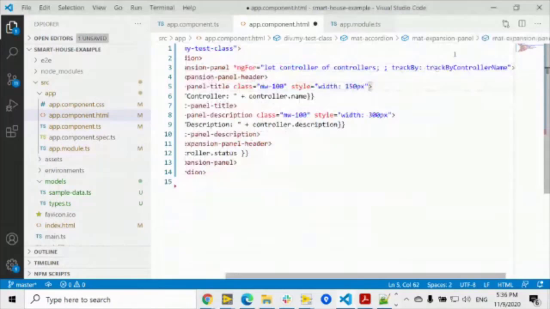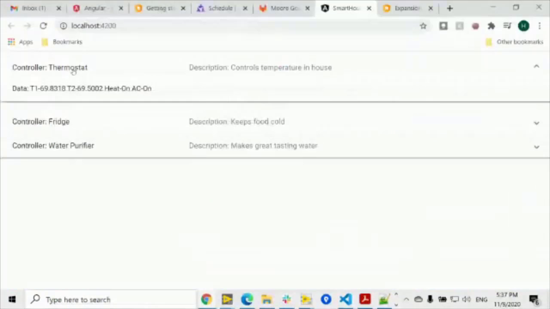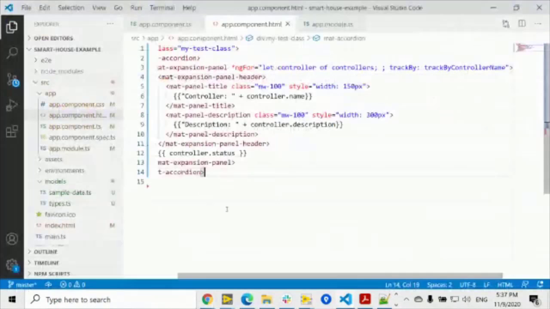Okay, so let's see if that works a little bit better. Amazing, it does. So now we can click on this. We can see the data changing. And there we go. Beautiful.